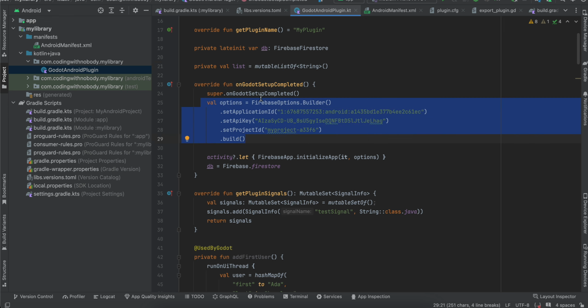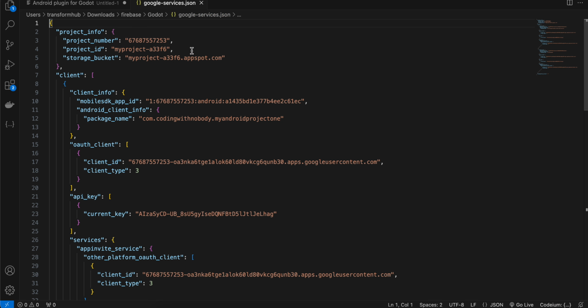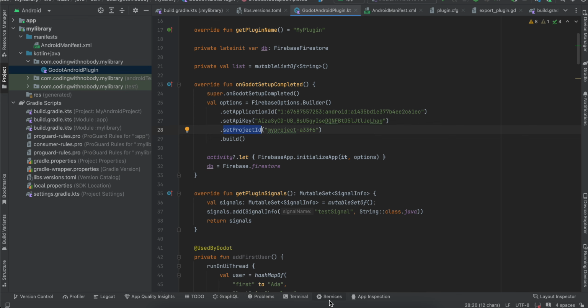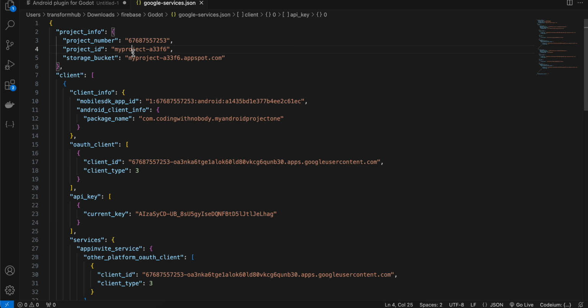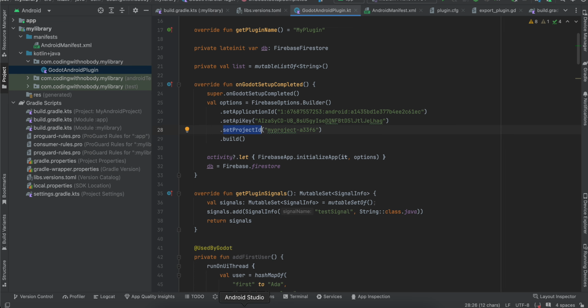Now from where do I get this application ID, API key, and project ID? If you remember, we downloaded this google services.json file, right? So for application ID, this is your application ID, and for API key, this is your API key, and what else? Project ID. So project ID is this one, second. You can just copy paste it according to your file, and then call firebase app initialize. And here, once it is initialized, we are initializing our Firestore as well.